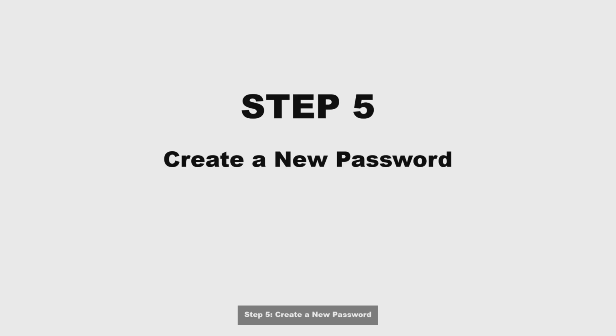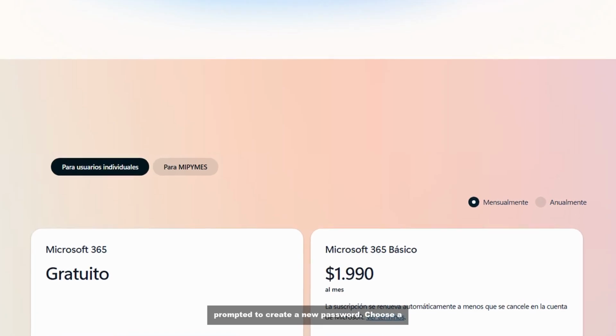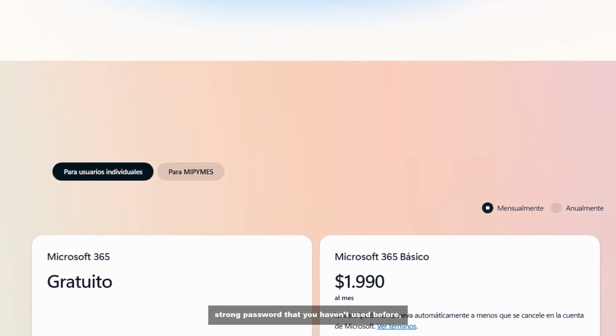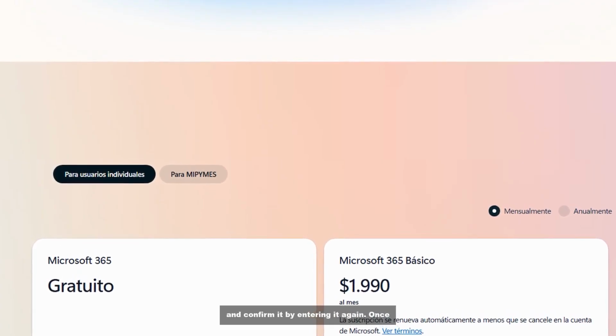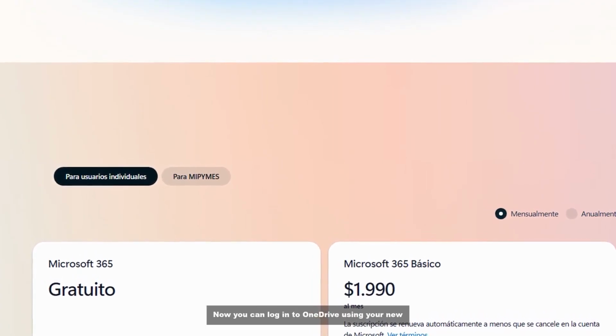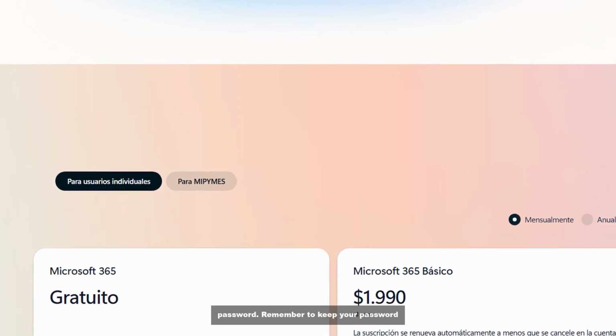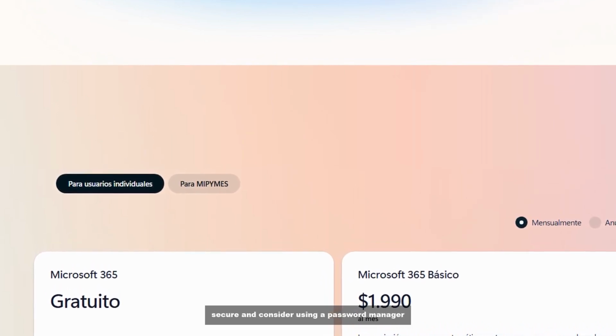Step 5. Create a new password. After verifying your identity, you will be prompted to create a new password. Choose a strong password that you haven't used before and confirm it by entering it again. Once done, save the changes. Now you can log into OneDrive using your new password. Remember to keep your password secure and consider using a password manager for future reference.